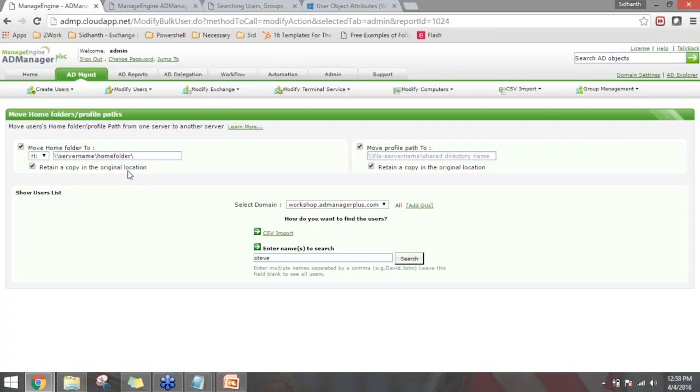Your next question would be, in case the content is going to be moved from the old one to the new one? Absolutely yes. You will have the contents in the home folder moved in from the old one to the new one as well. That's the whole point of moving home folders functionality in AD management.